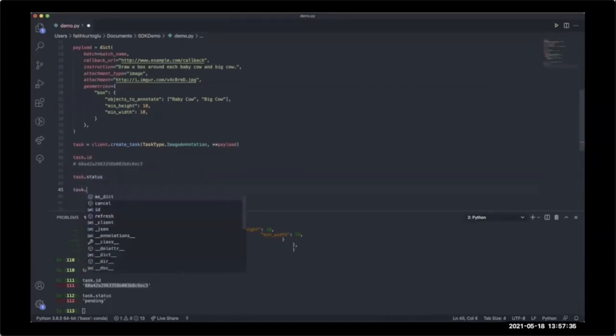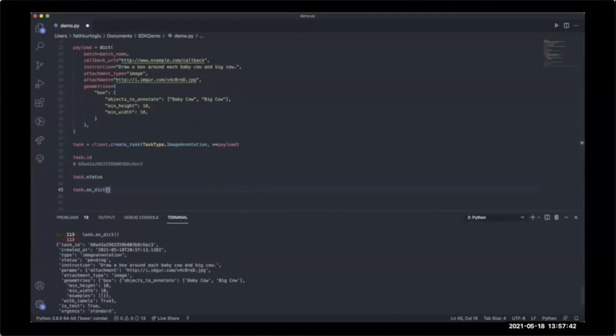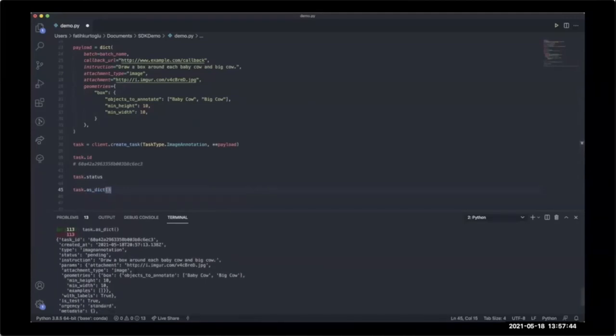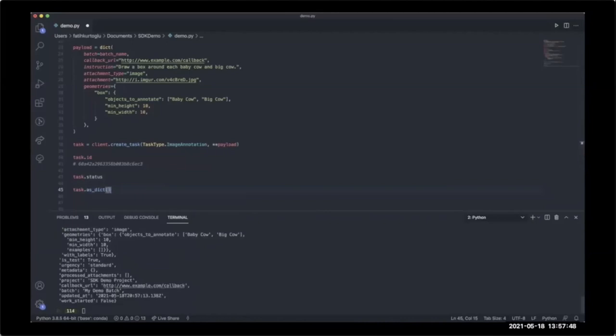As with the project, task as dict, like a dictionary, gives us the whole parameters as a dictionary. So you can see created at, all kinds of parameters you have, all other details available in the task data.